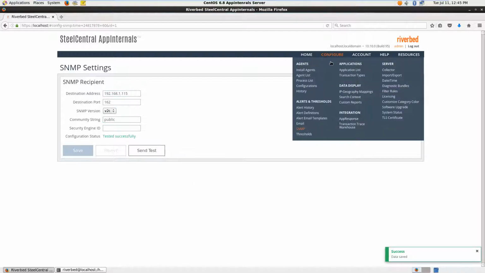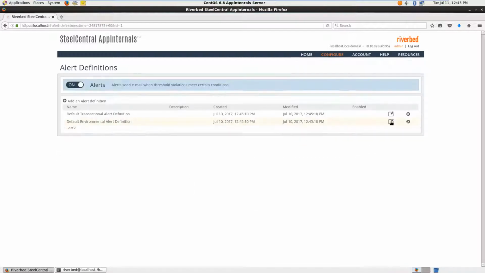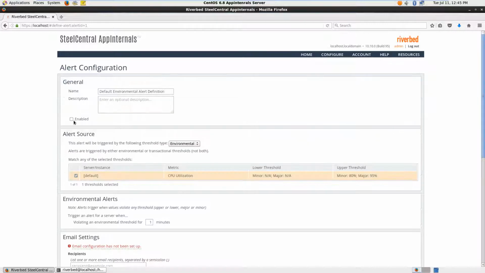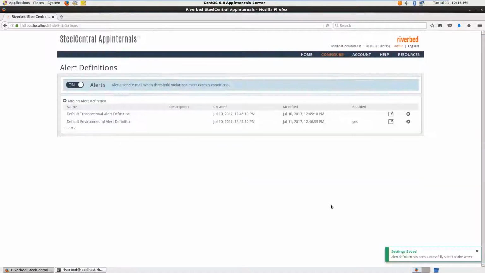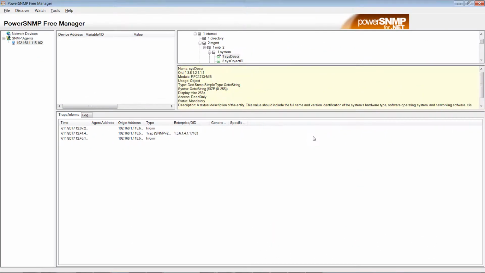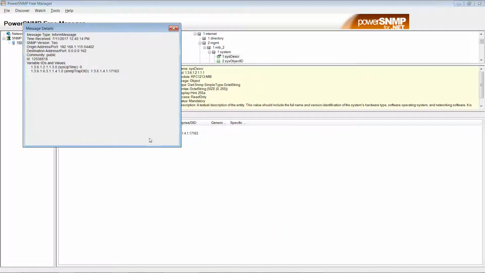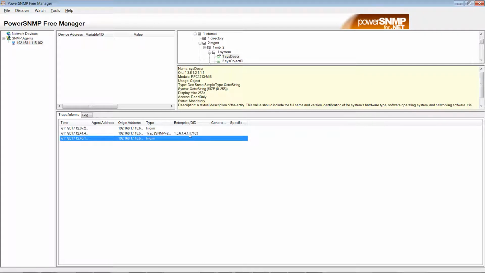Then go to configure, alert definition. For simplicity, I'm going to choose environmental alert. And you turn on the SNMP alert and press save. On the SNMP receiver side, we can see the inform. And we can see an SNMP notification about environmental alert.